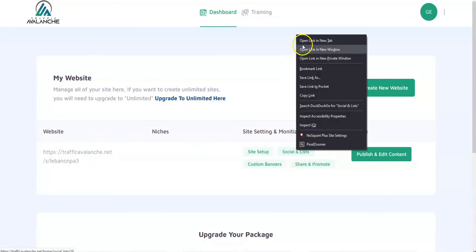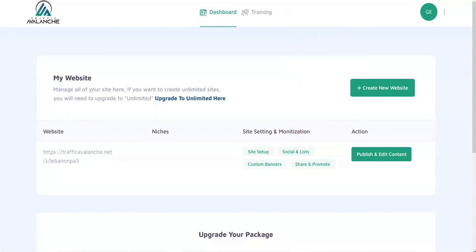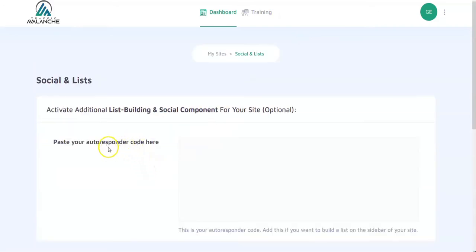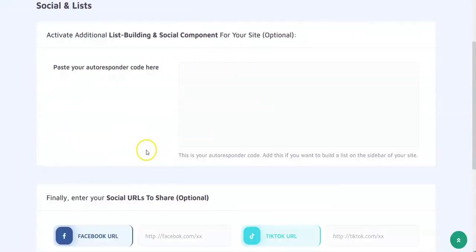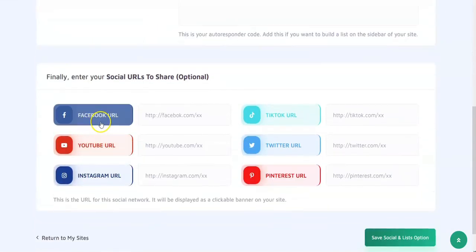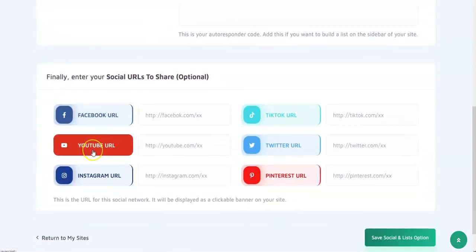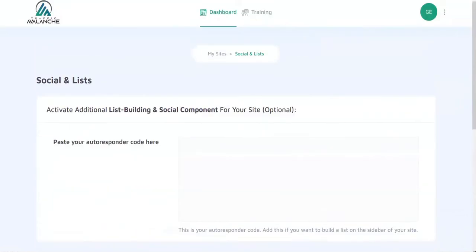The thing I found interesting was the social list area, where they want you to tie in your autoresponder. Once you've done that, they also have a place to tie in your Facebook account, your YouTube channel account, and your Instagram account. Once you do that, you have ways to save content from the site to these sites to promote it as a way to get traffic.